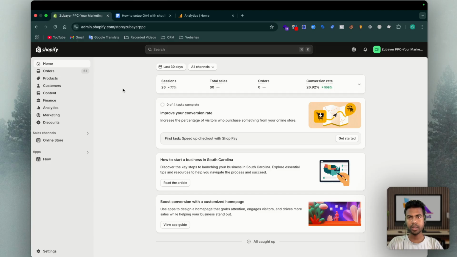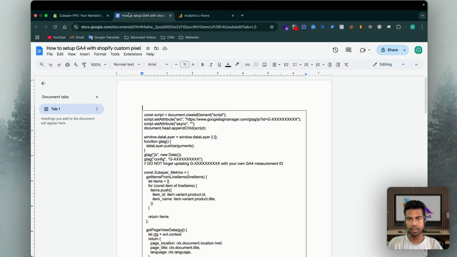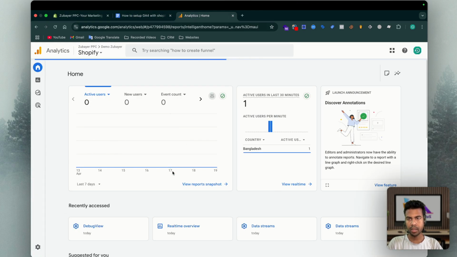At first, we need a Shopify store. Then we need a data layer. Data layer means the Shopify script, I mean the Shopify Customer Pixel script, to send all the data to GA4. Then we need a GA4 property. So this is my Shopify store, and this is the data layer, and this is the GA4 property.